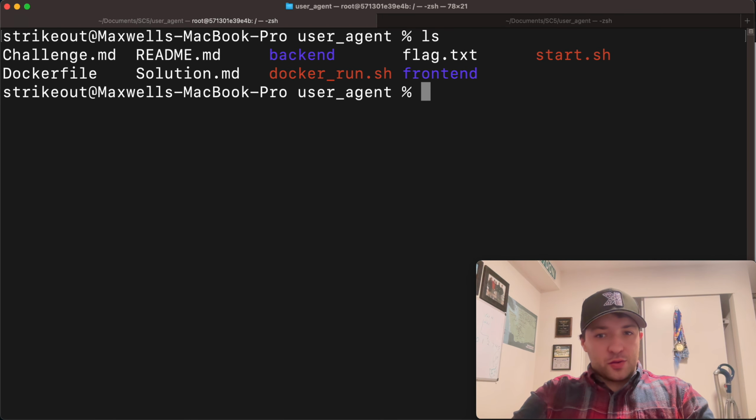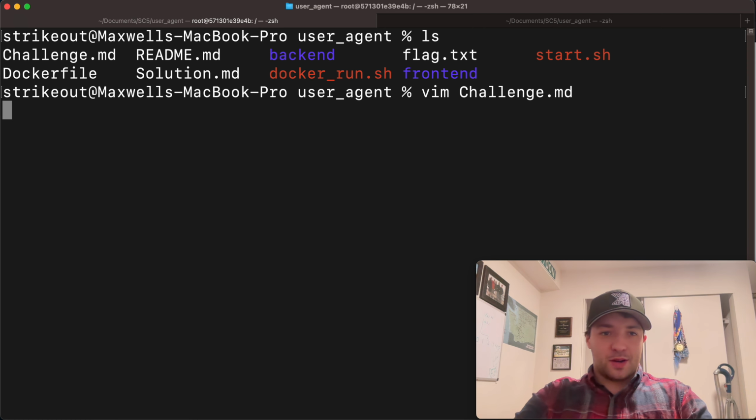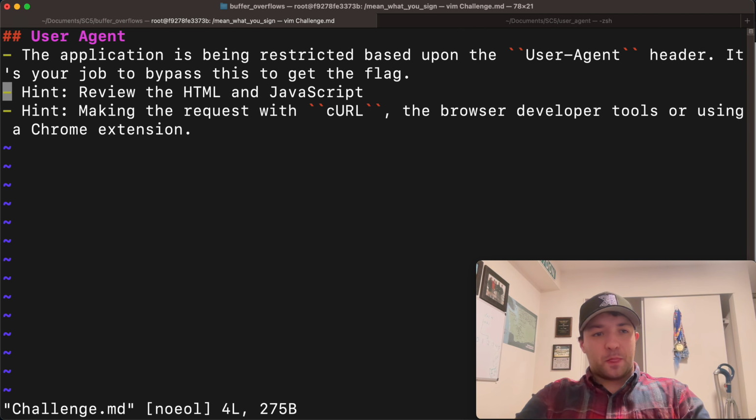The first thing we always do is look at the prompt, and user agent is a very good name for this. It points out what's going on. The application is being restricted based upon the user agent header. It is your job to bypass this to get the flag. Hint: review the HTML and JavaScript. Hint: making the request with curl or the browser development tools or a Chrome extension also works.